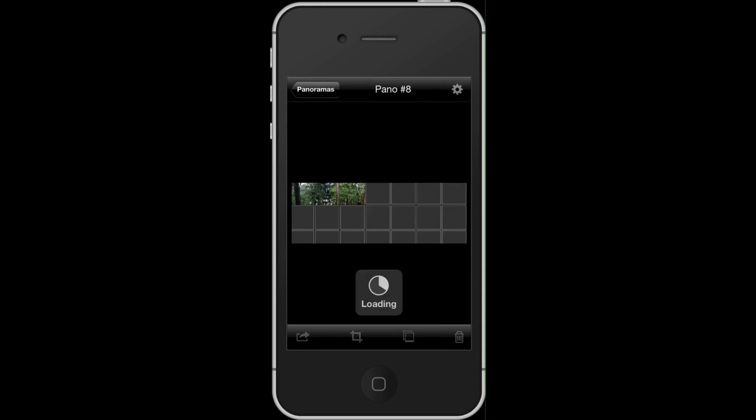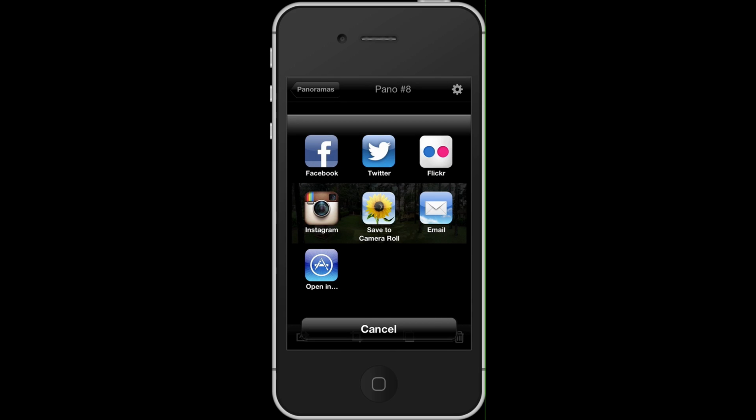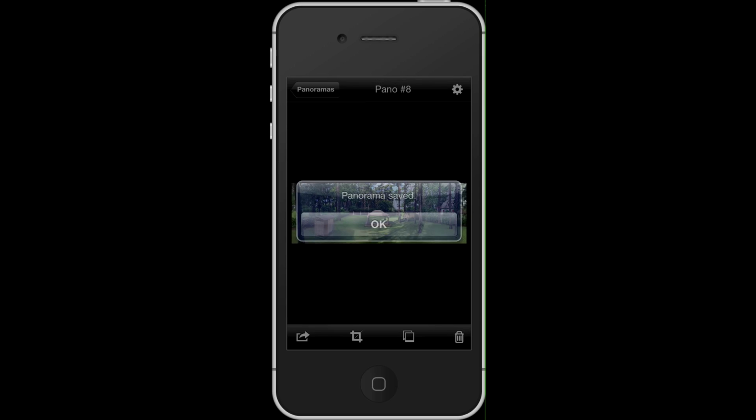So what I'm going to do here is I'll just save this image to camera roll using the save button here. Choose camera roll, and that will export the final result to camera roll.